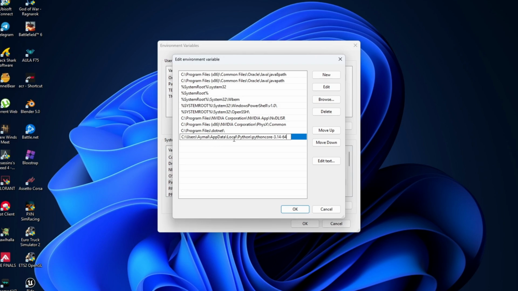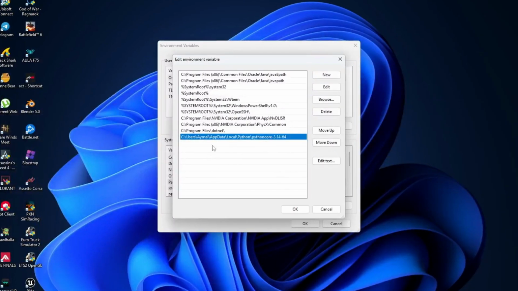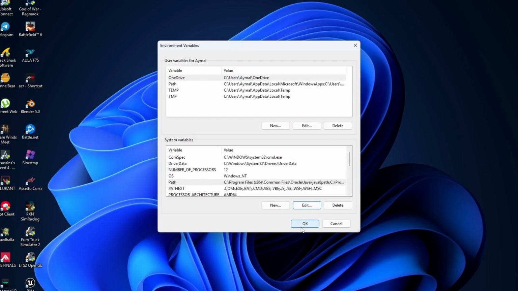After adding the main Python folder, you also need to add the scripts folder. Click New again and add the path that ends with the scripts folder inside your Python installation directory. Once both paths are added, click OK on all windows to save the changes.